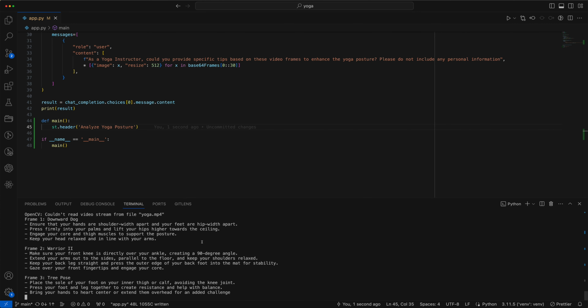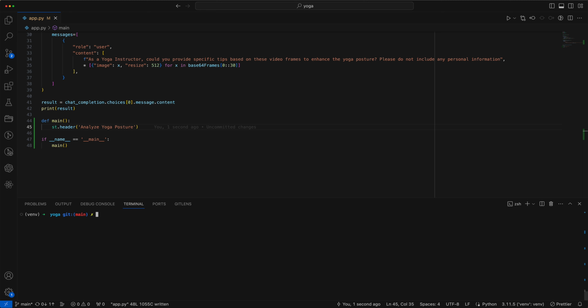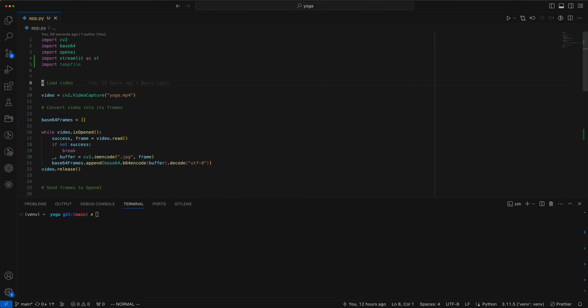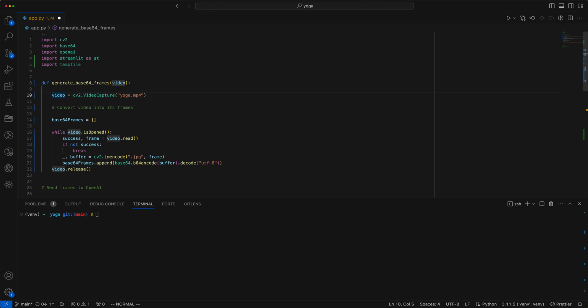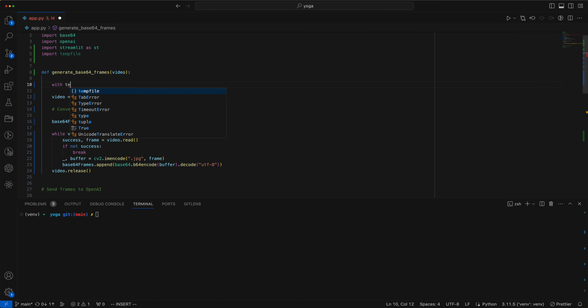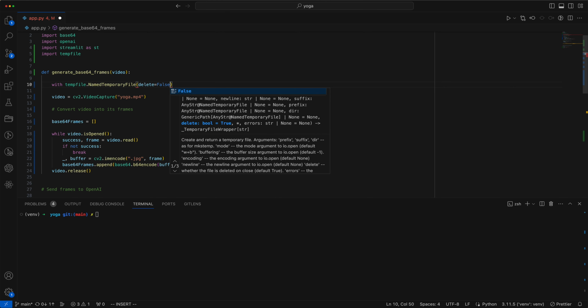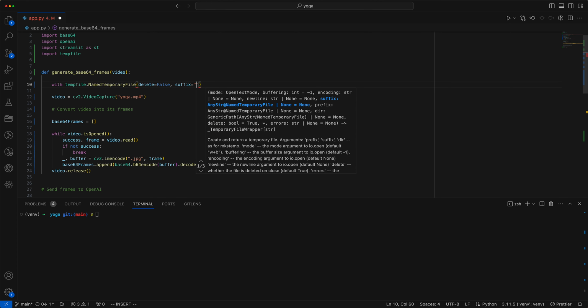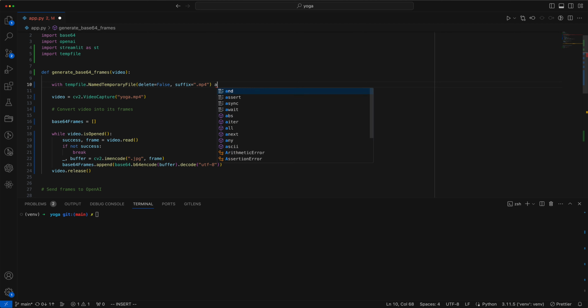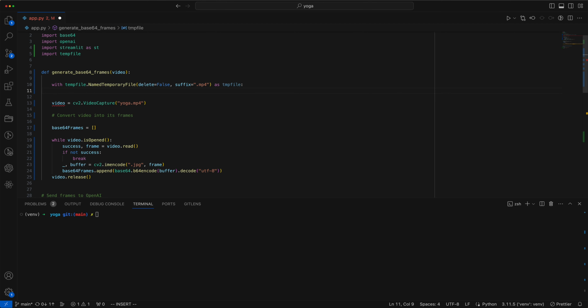Realizing the voiceover isn't going to create itself, we decide it's time to encapsulate this sorcery in a method. We established two methods. Generate base 64 frames is the first, tasked with extracting frames from the video. Initially, we saved the video in a temporary file, utilizing the temp file library. We use a temporary file for video processing, ensuring safe and efficient handling of user-uploaded content without affecting the original file.